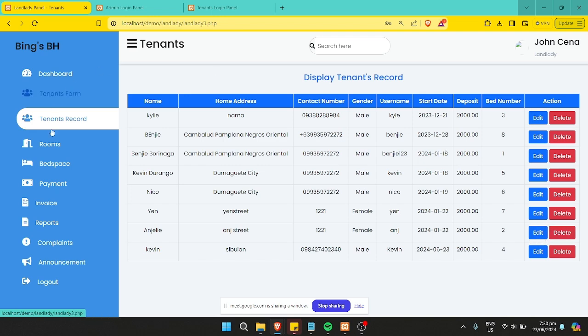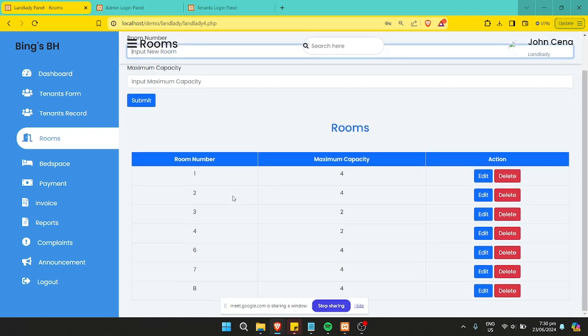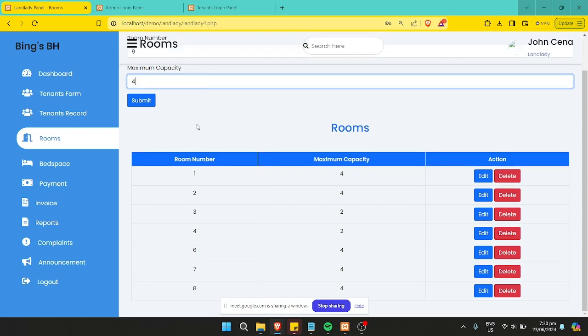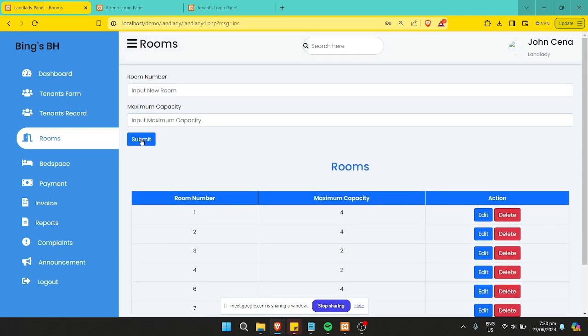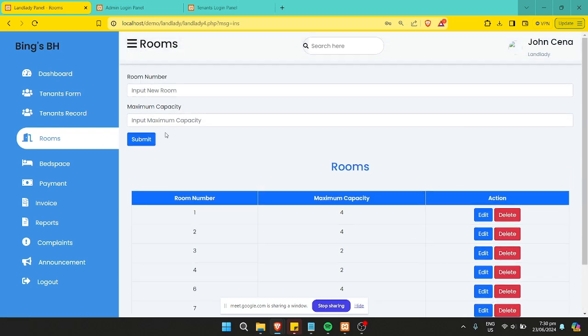And next, for the rooms. Here in rooms, we input the rooms that the landlady had built. For example, input a room number, just to take an example. Room number 9, and the maximum capacity is 4 for that room. The maximum capacity is not based on how many beds fit in the room. Successfully added. And for the next is the bed space.